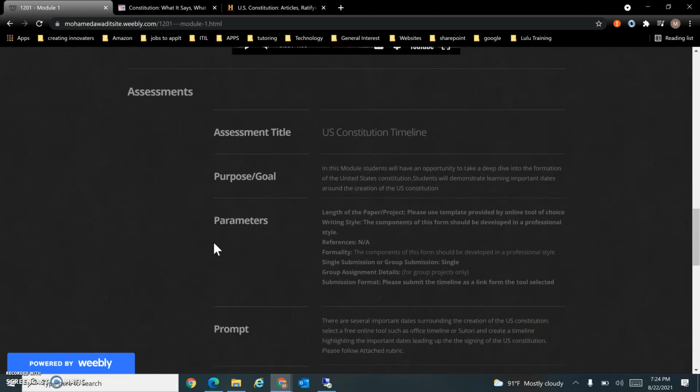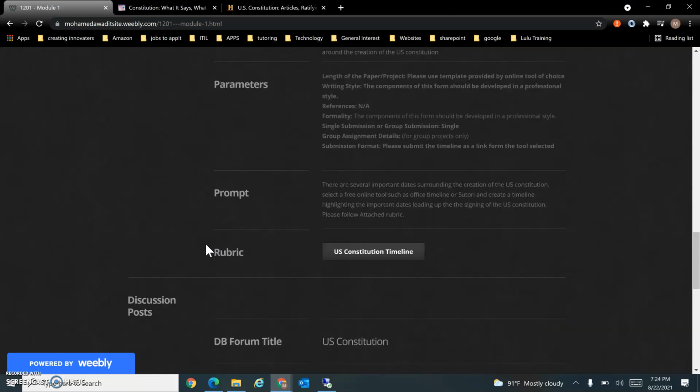The parameters: the length of the project will use the template provided by the online tool of choice. The components of this form should be developed in a professional style. No references are required, and it's a single submission, not a group project. And the format will be: please submit the timeline as a link from the tool selected.